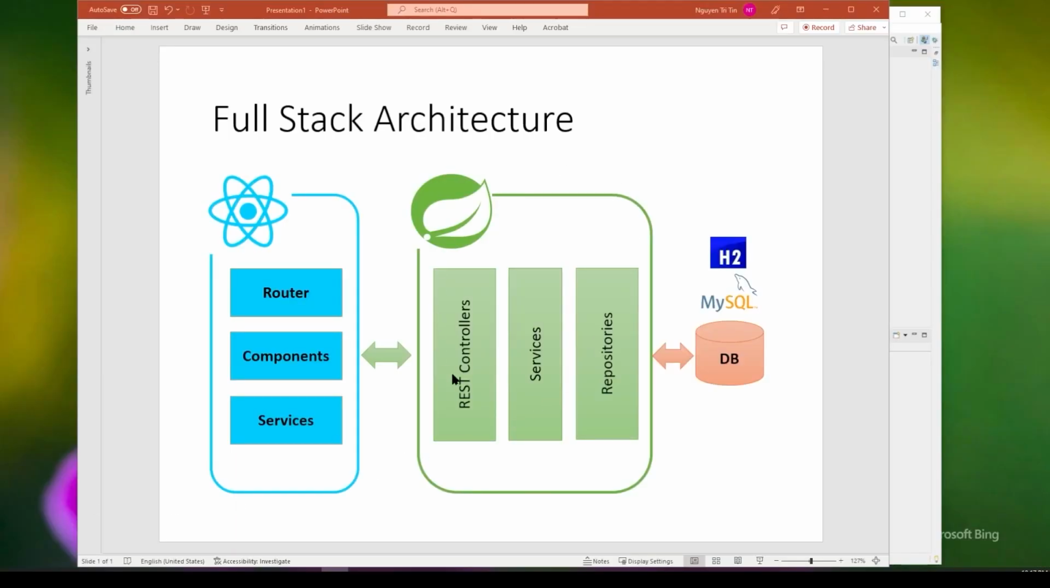Hi, in this session we implement the server side. Although the application is simple, we follow all the layers: the REST controller layer, which calls the service layer, which calls the repository layer. This one will retrieve data and also persist data.